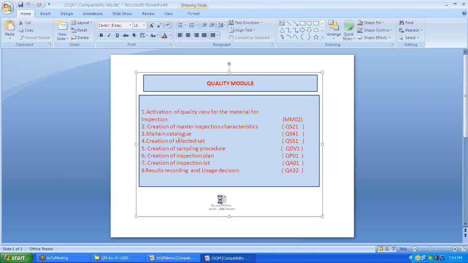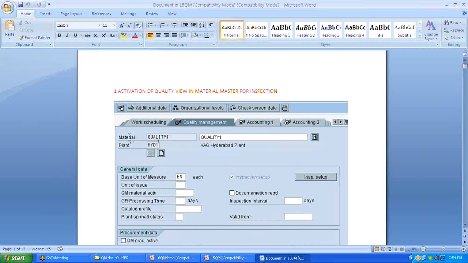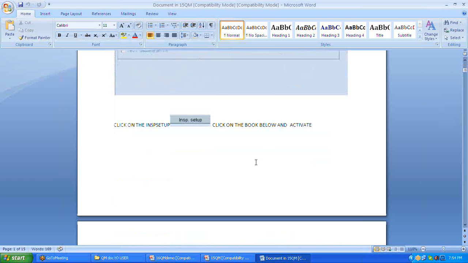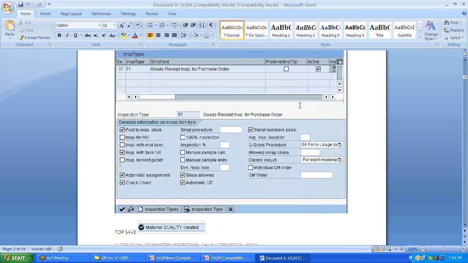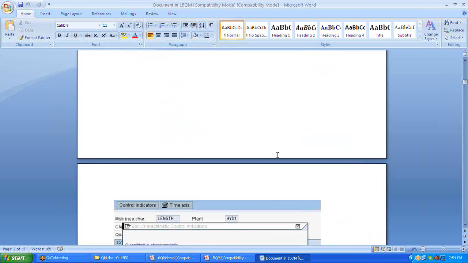I just want to show one scenario with respect to the Word documents. See, the material is quality. I told you the quality management view has to be selected. In this quality management view, there will be an inspection setup. You have to double click and maintain the inspection type, whether it is 01 or 03, and then you will click on active. Then I told you creation of master inspection characteristics in QS21.